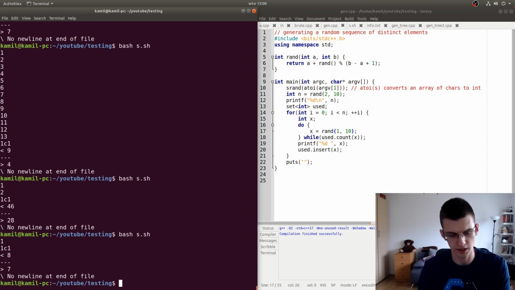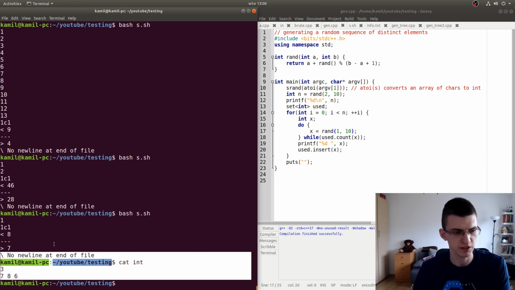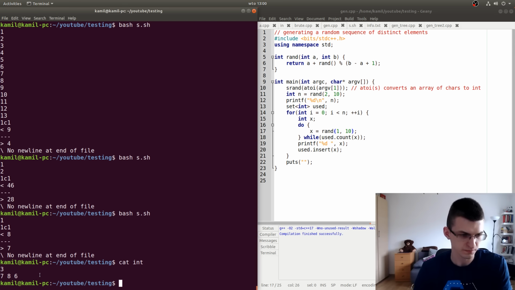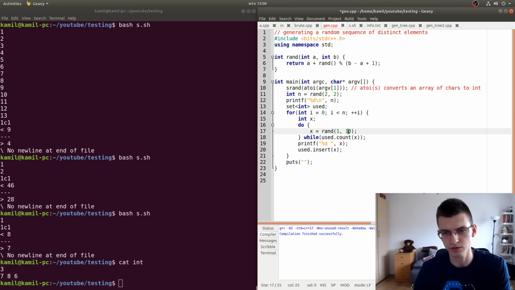Here I find a counter test. I can print it with int. So maybe this is too big to analyze. Maybe I got a too big test here. I can try to decrease the values. Maybe I want n up to 2 and values up to 5.